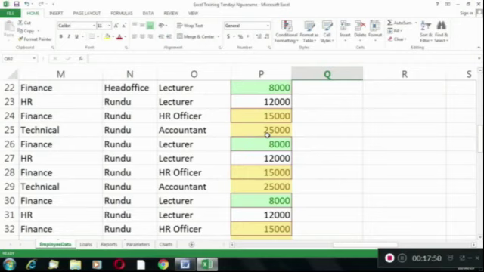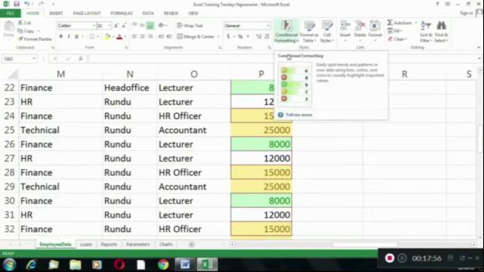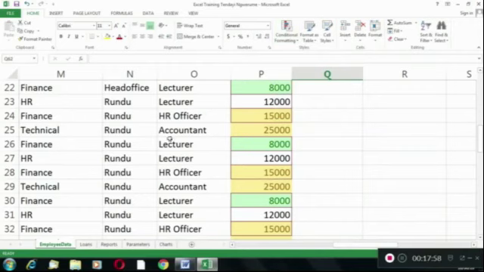So I would like you to play around with conditional formatting on the numbers, on the text, etc., just so that you can see how you can change the highlight depending on certain conditions. So let's meet in the next session, where we are going to be talking about data validation.